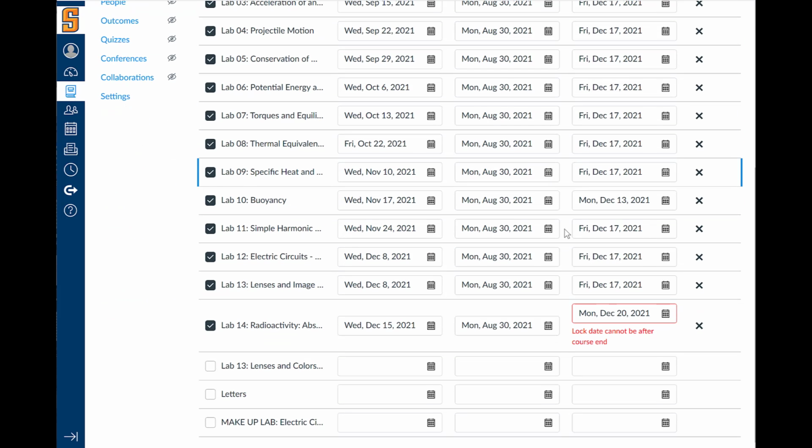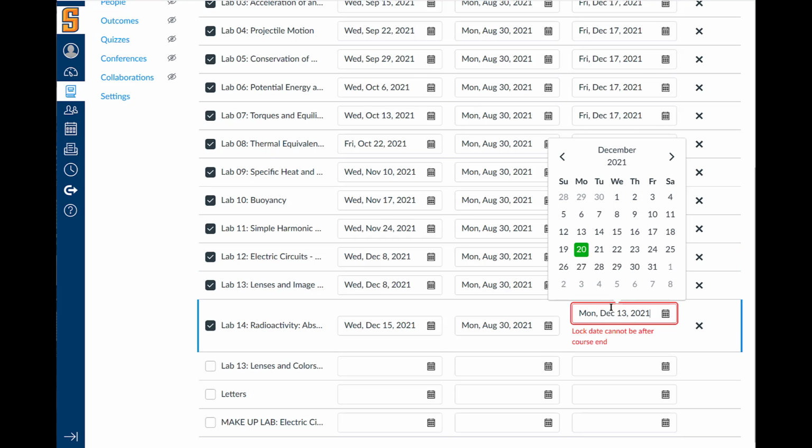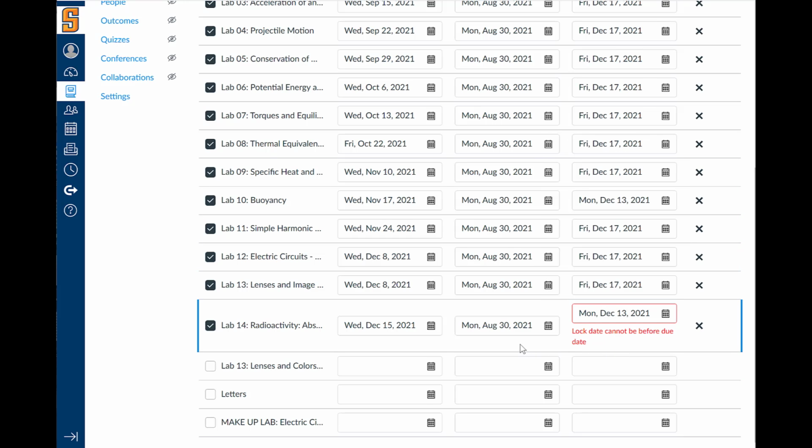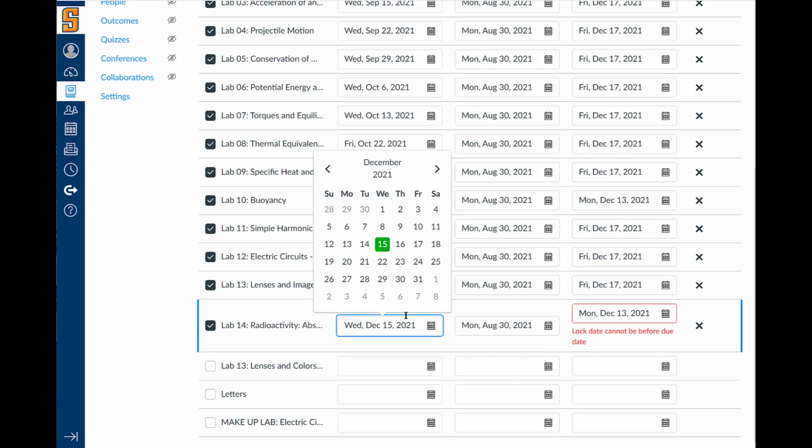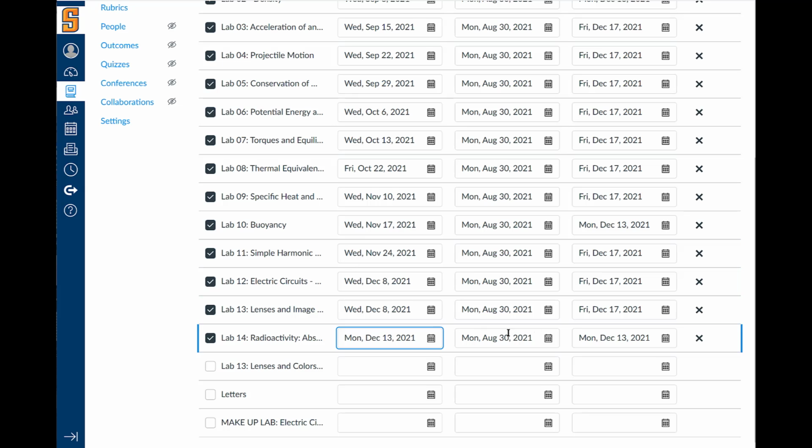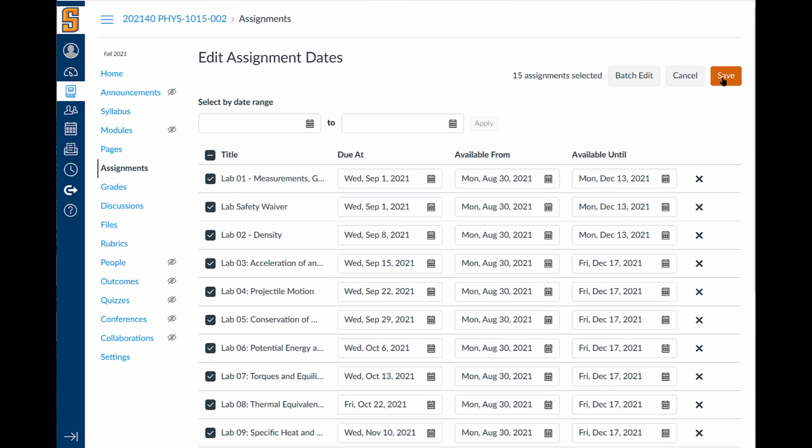One thing, make sure you go through, if you have any error messages like this, lock date cannot be after course end. Again, I need to change that to December 13th. Let's see what is going on. Oh, here we go. This needs to be 13th. Make sure you clear all of those red warnings, otherwise it will not let you save.